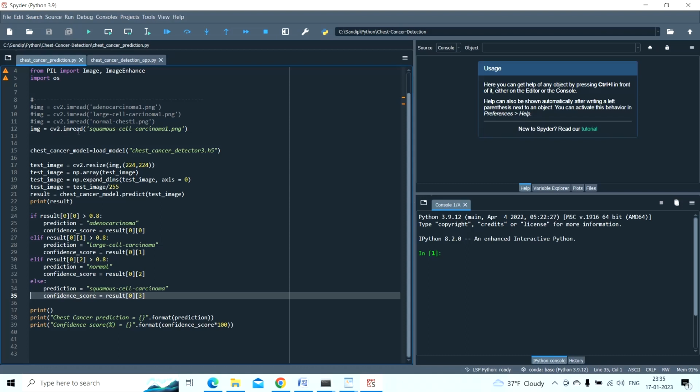After reading it with CV2, that is OpenCV, we are also loading the model. It's the Keras load model, this saved model. Then we are resizing the image to 224 by 224, because the model accepts images of 224 by 224 pixel size. We are converting it into an image array, and then expanding the dimension, that means adding one extra dimension which is required for the model. Then we are normalizing the pixel values by dividing by 255.